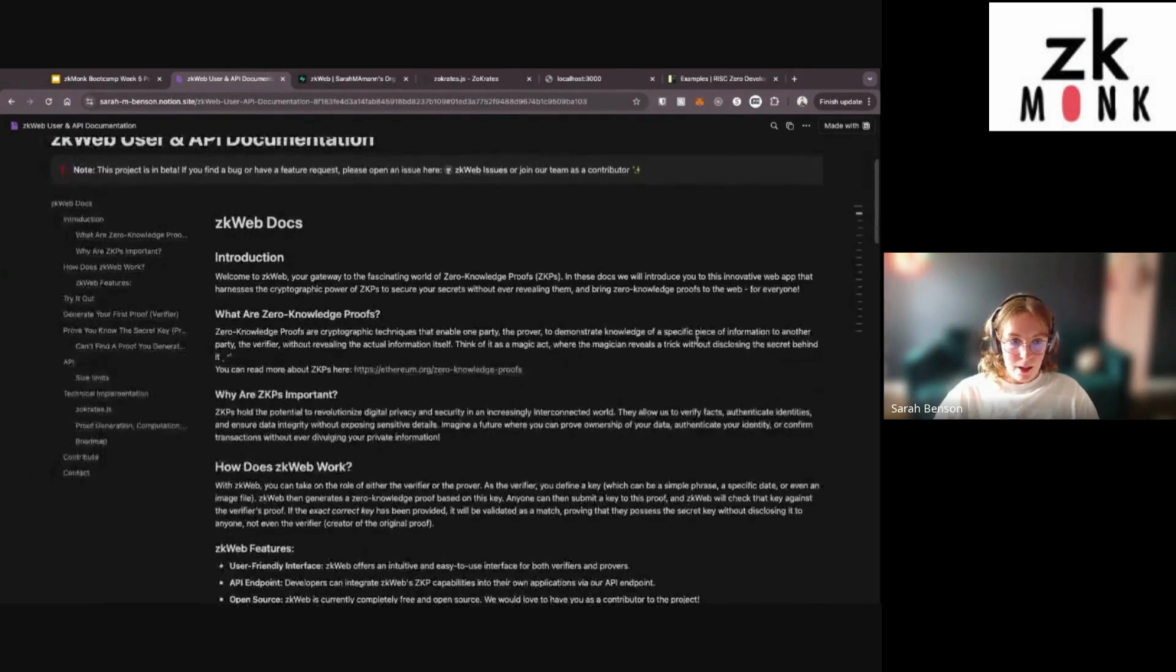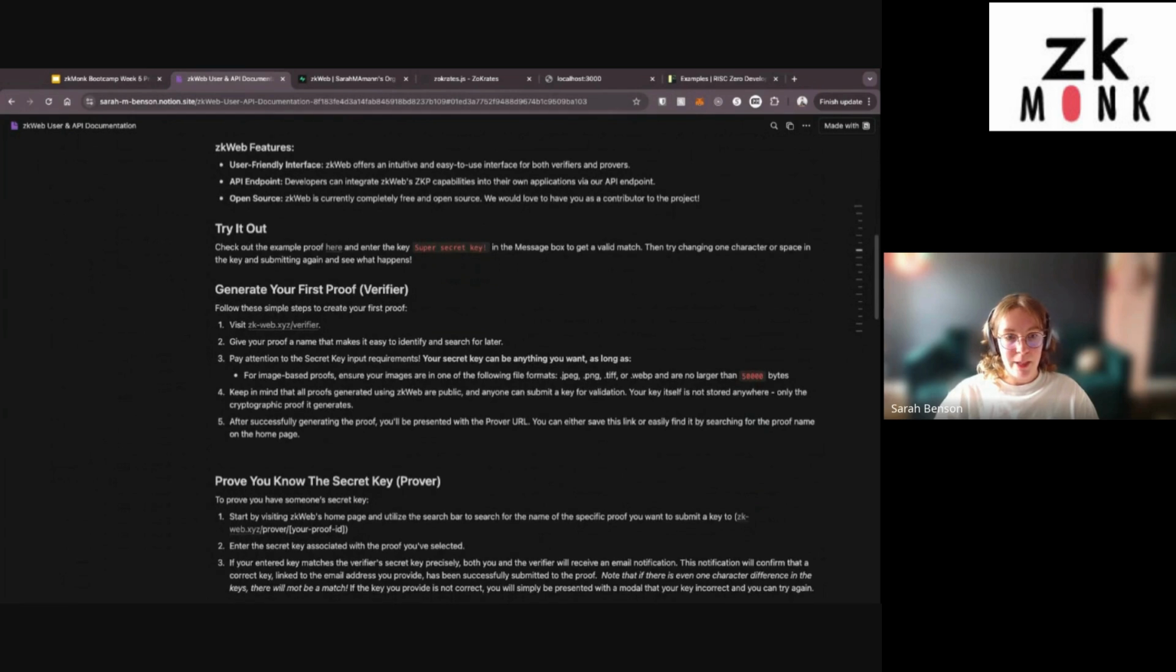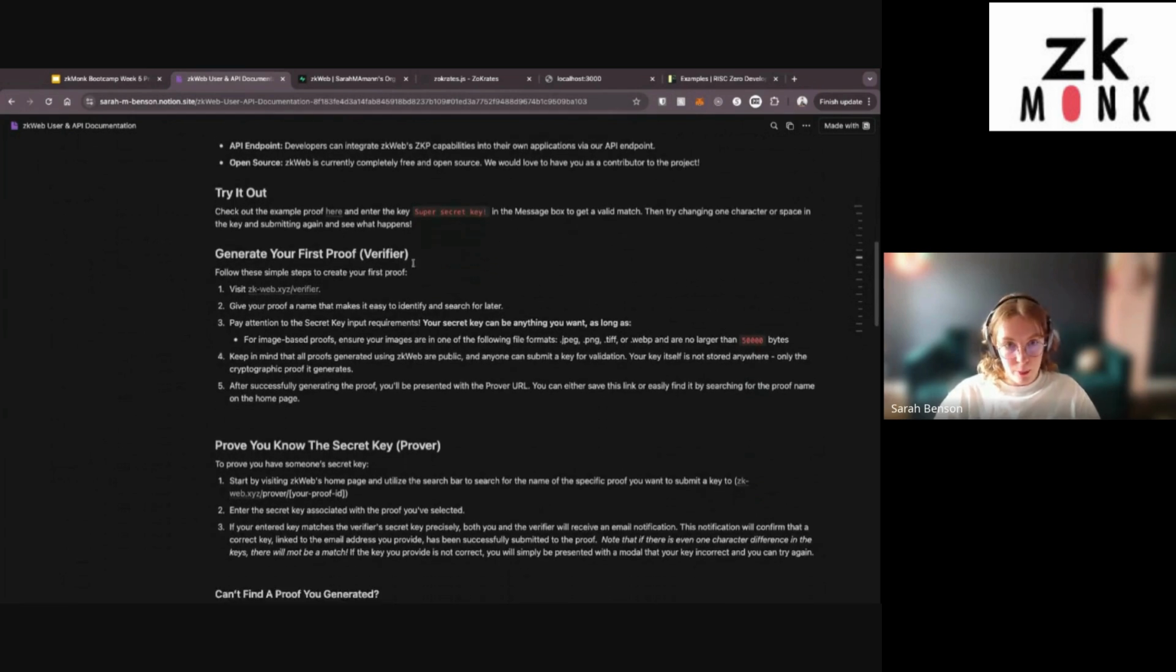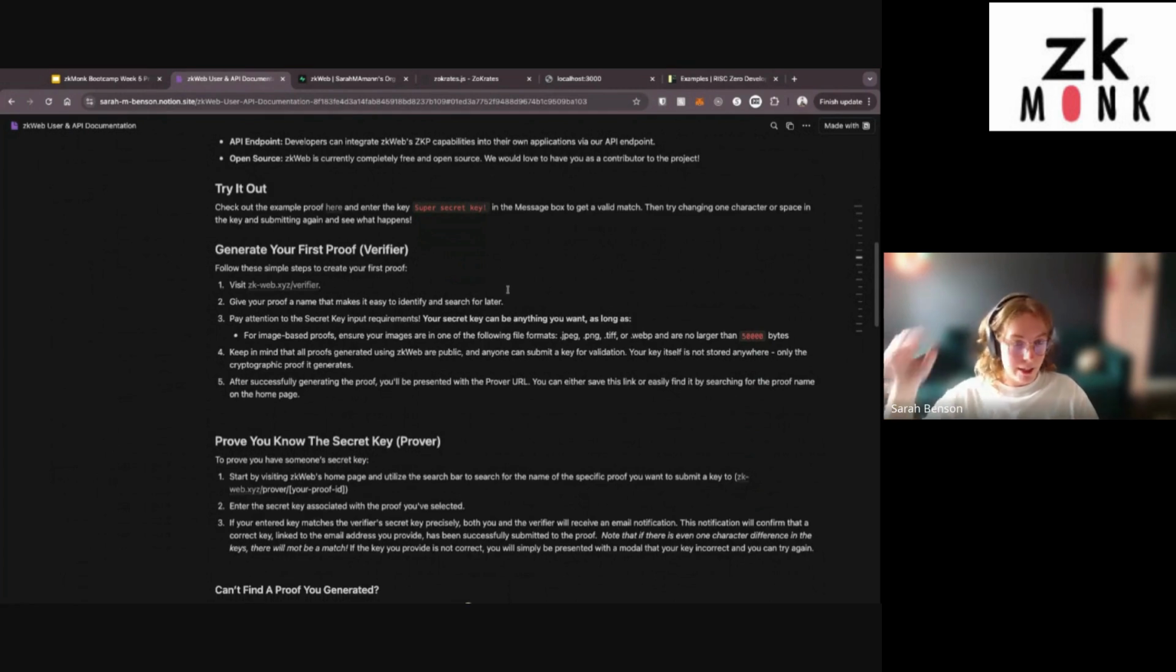But how it works from a high level is that you come create a proof as the verifier. You give it a name so it's easy to identify and search for later. You can do image-based proofs, so you could upload an image. You can also do text, and you can input a date. Because originally when I was building this, it was patient appointment dates and stuff like that, so it made sense to just have those as the options.